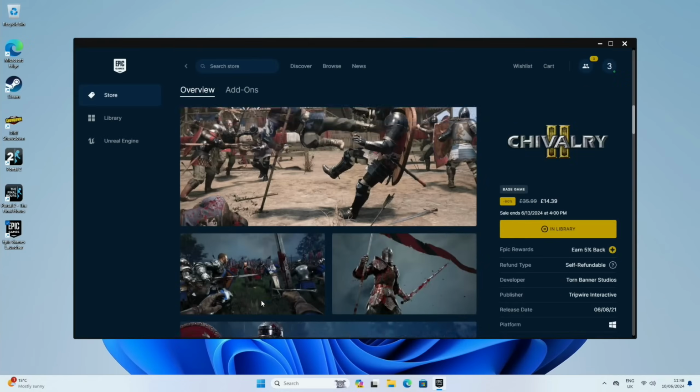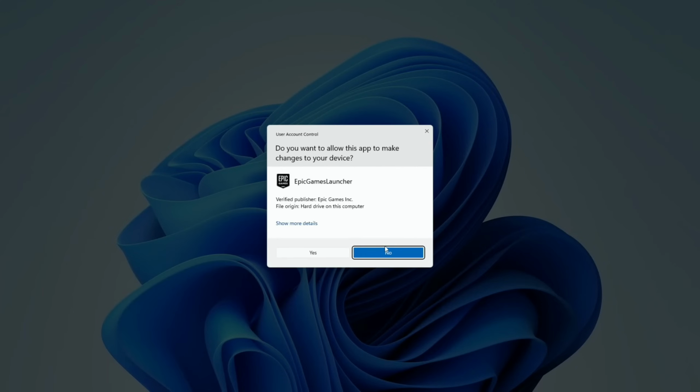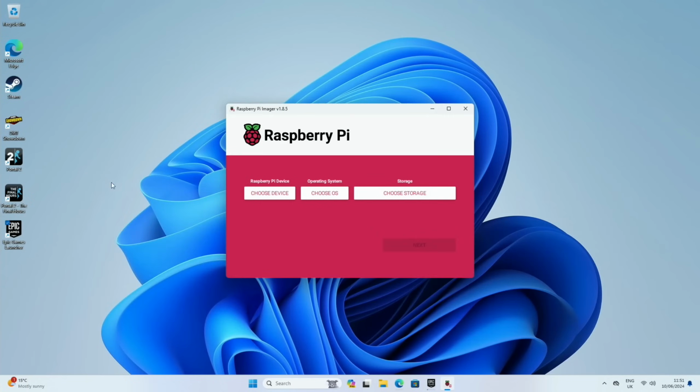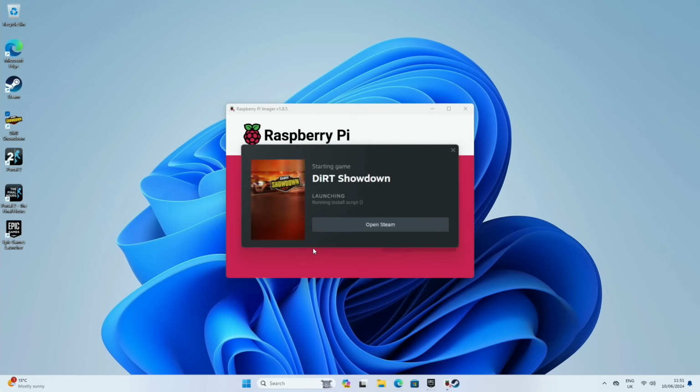It's a 24 gig download. So let's click on that and install it. We've got plenty of space. Let's try some of these games that should be a bit easier to run. So Dirt Showdown, I'm not sure how old that is, but let's give it a try.